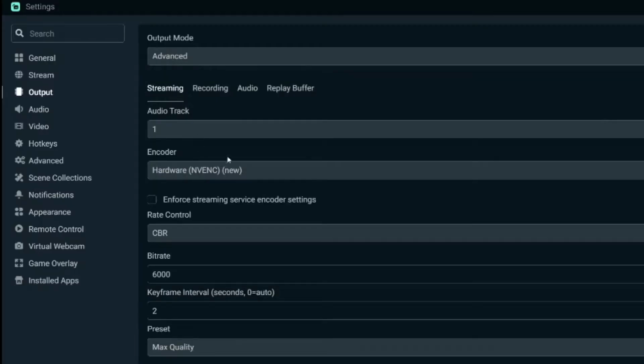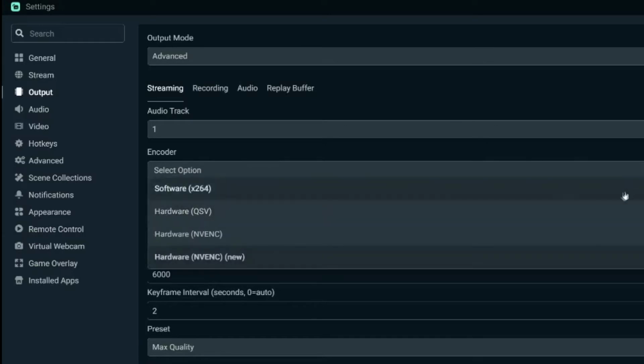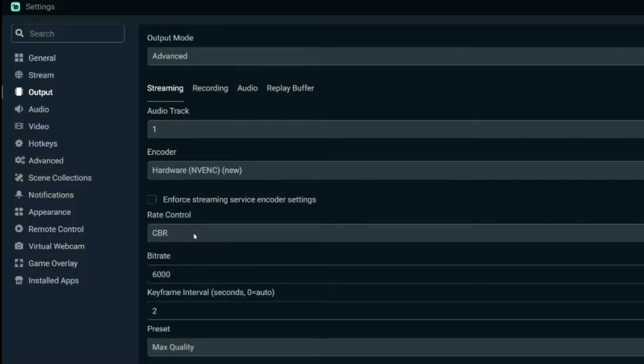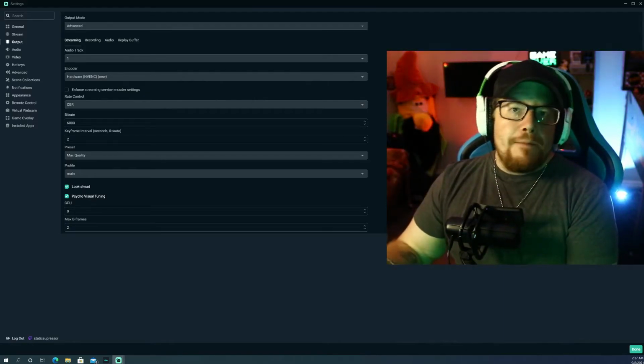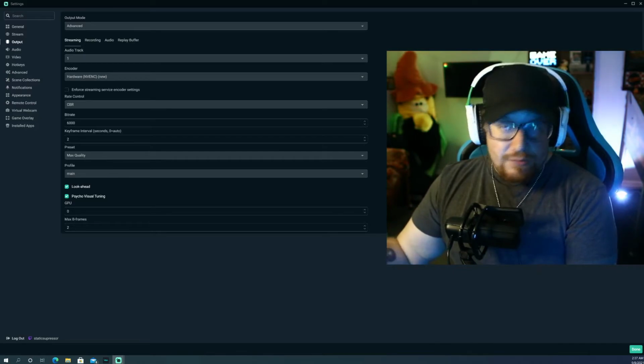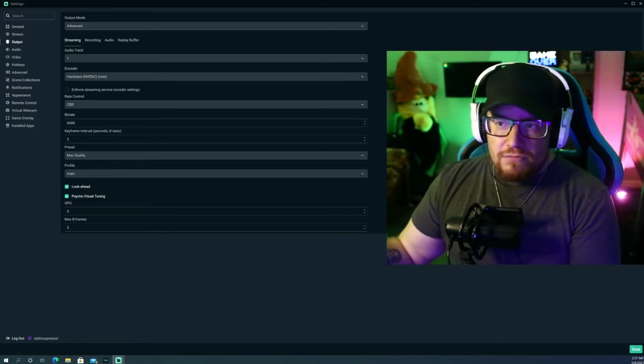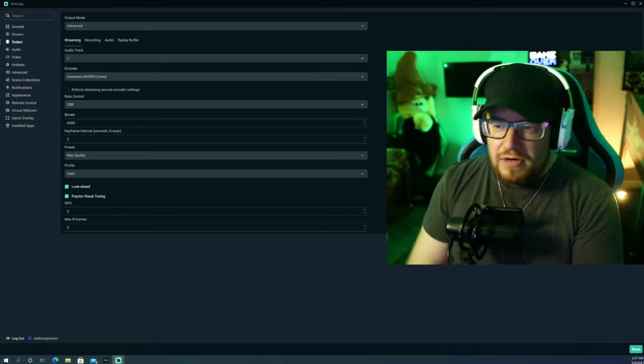Audio track 1 is fine. For your encoder, you're going to have a few different options, from x264, maybe NVENC, maybe NVENC new. If you do have NVENC new, click it. That's the one you want to run. Rate control, you're going to want to keep at CBR. Bitrate at 6,000 for your max, okay? Because if you're streaming on something like Twitch, they only cap you out at 6,000 anyway. So going above that isn't going to do you any good.